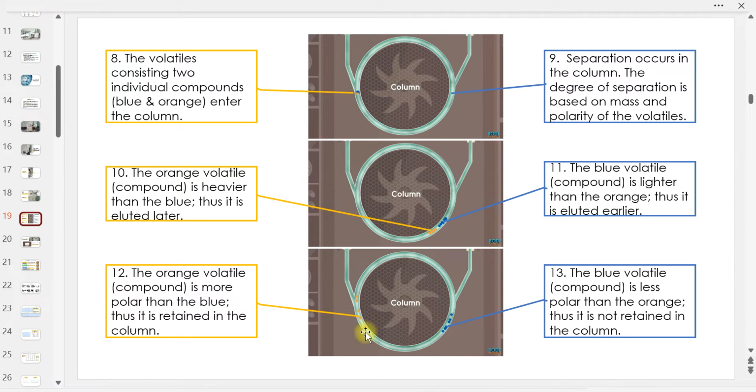So the retained orange compound in the column, or toward the column, we call adsorption. Not absorption, adsorption. Penjerapan in Malay. Absorption is penyerapan.